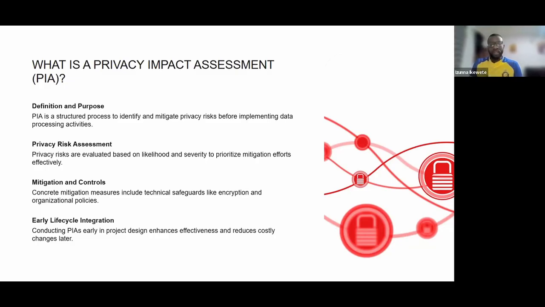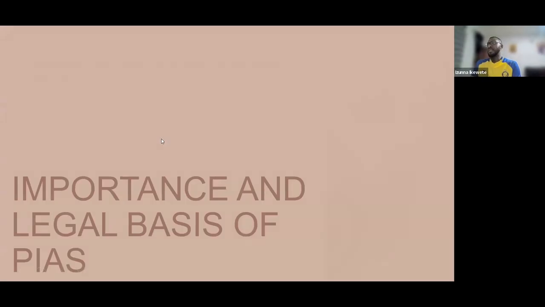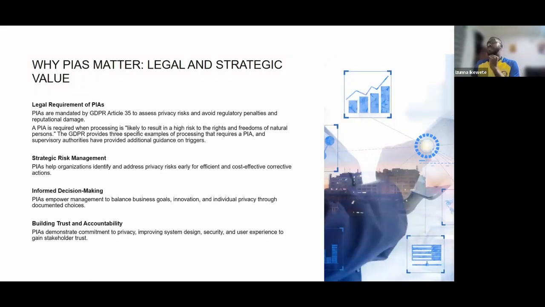Now, for privacy impact assessment, why does it matter, why do we need it? On what ground? Who brought it up? Where is it coming from? So we can find it under Article 35 of the GDPR. Privacy impact assessment is mandated under that to assess the privacy risk and avoid regulatory penalties and reputational damage.